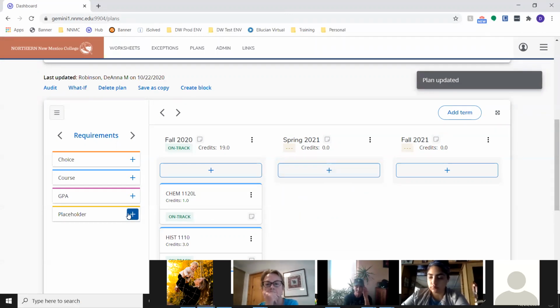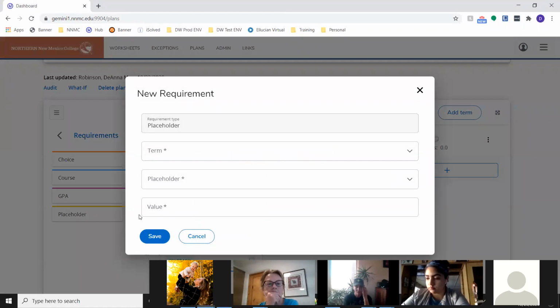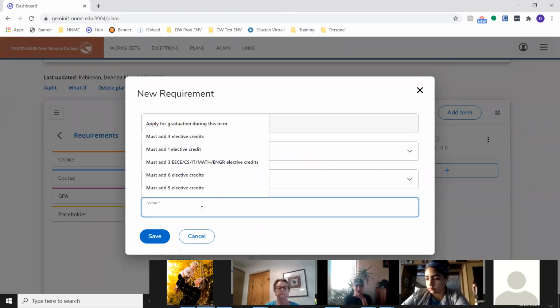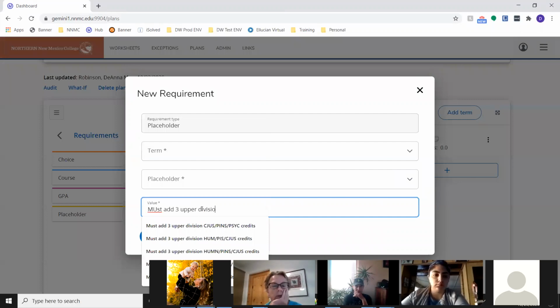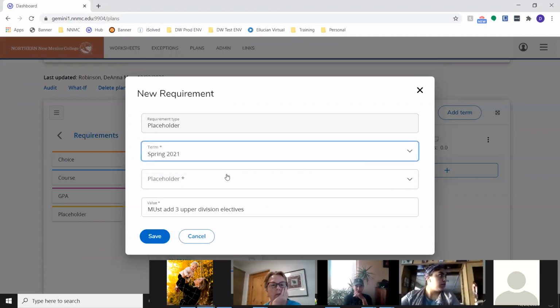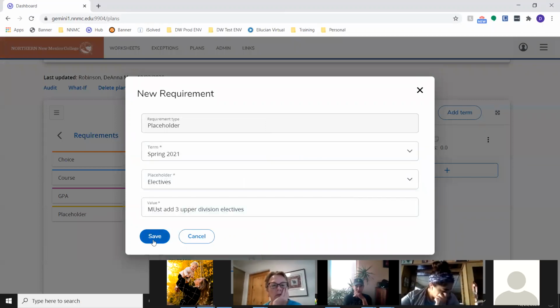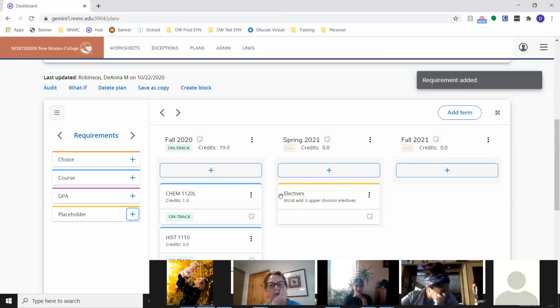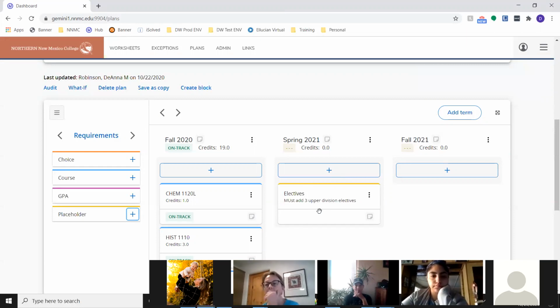Something else you guys can do is add comments. So if you don't know for sure what a student wants to take, we could just say, must add 3 upper division electives. You can select the term that you want to apply that to and the type of placeholder that you want. So we just have the placeholder here that says, she must take the 3 upper division electives. That's if you don't want to or can't put in a specific course because you simply don't know what she's going to take.